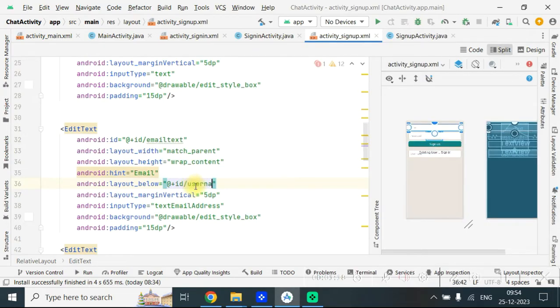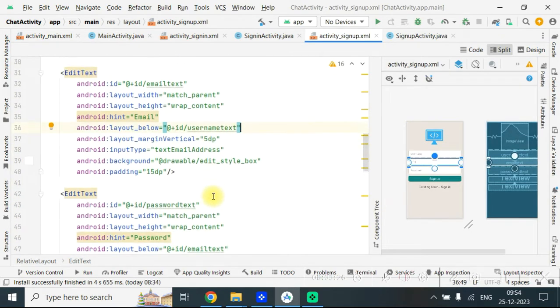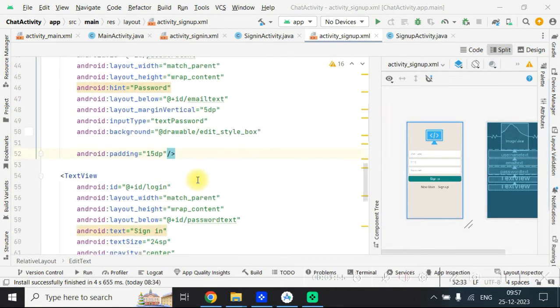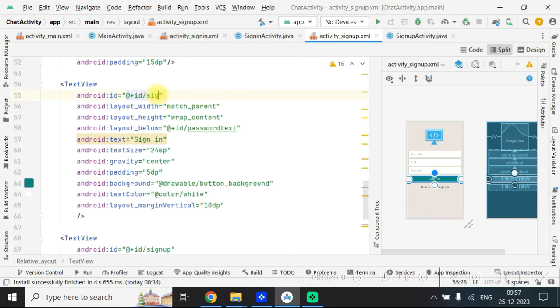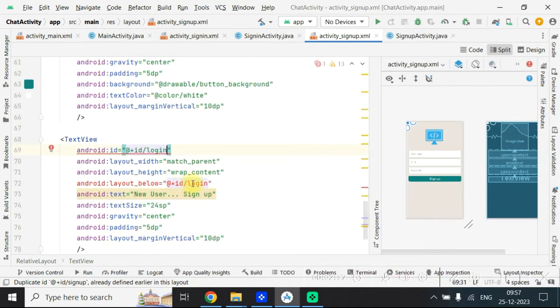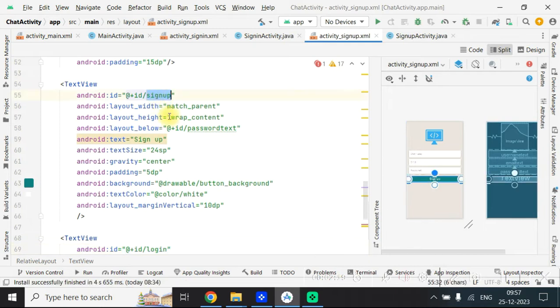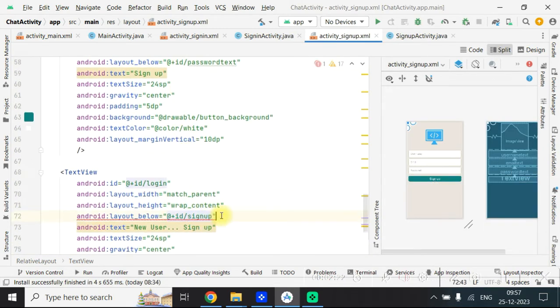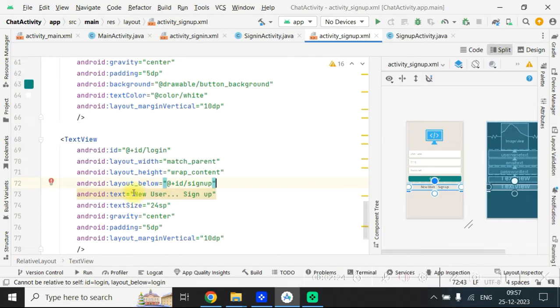So for the second edit text box, we will write layout below the first edit text box, that is username text. Now the text views: we have to change the ID to sign up and also the text to sign up. And the lower text view is login, so it should also be below the sign up. So we have to change that layout below. And also the text for the lower text is existing user sign in. So now we have exchanged the buttons. So that's our sign up activity XML.